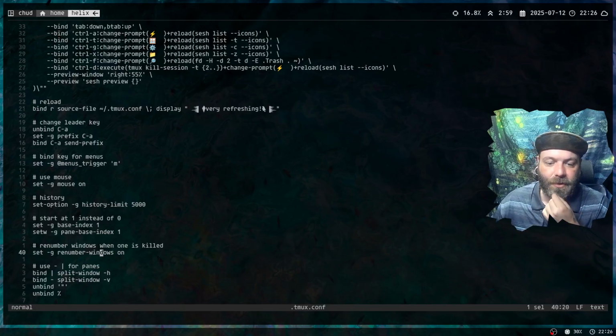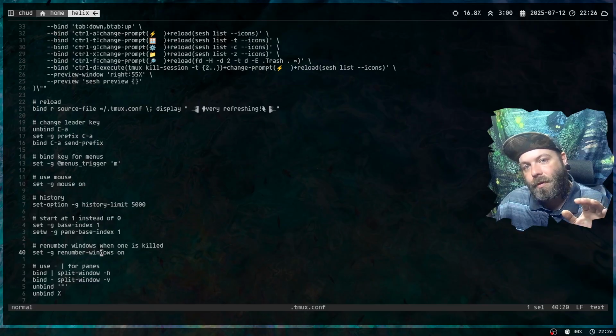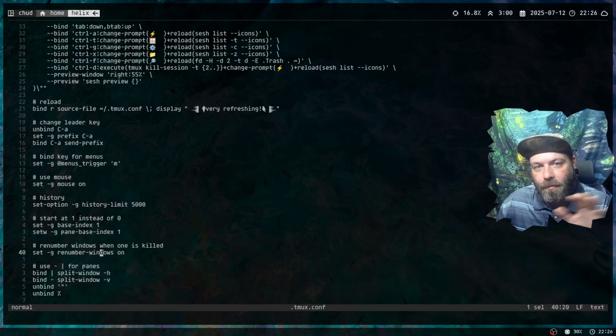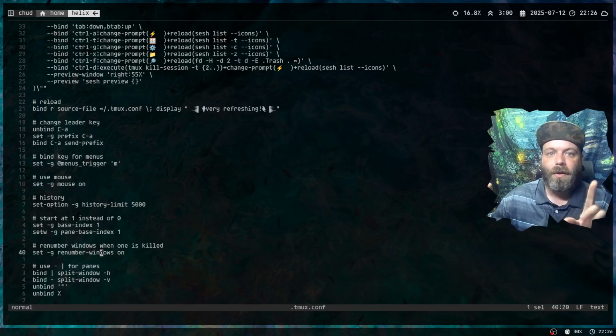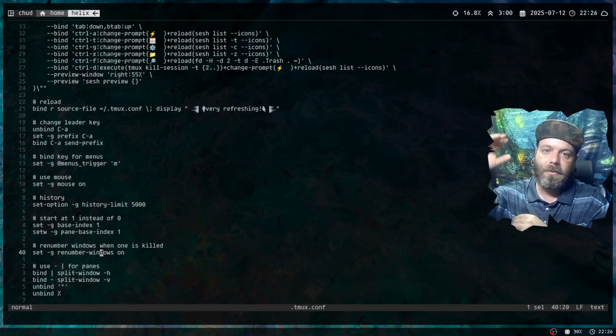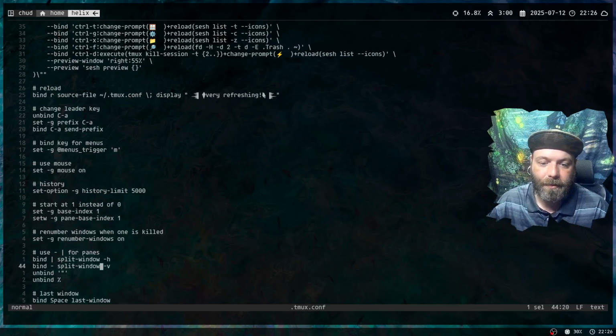Then I have this one, which is renumber windows on. Basically, if you have a whole bunch of windows up and you're going to kill a particular window, it'll renumber them all so they're in the right order. Or if you move one window down the list or up the list, it'll renumber accordingly, right? So that's kind of important.